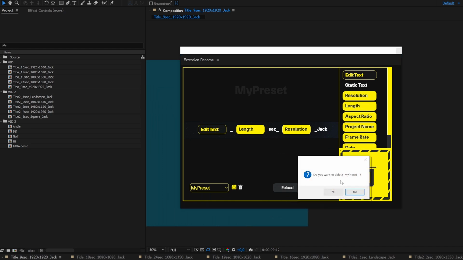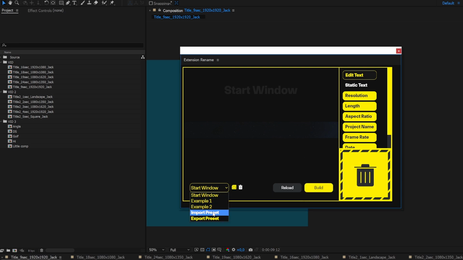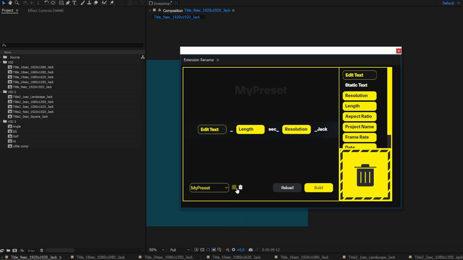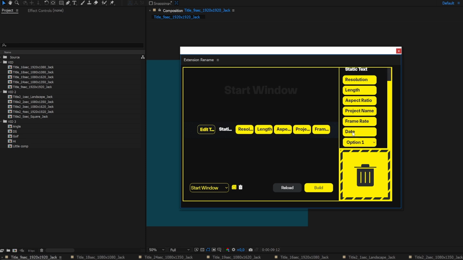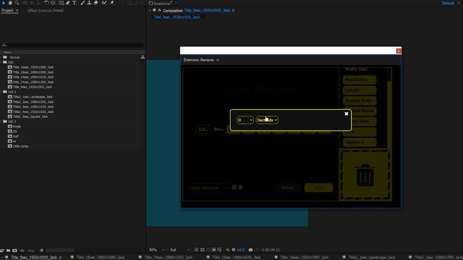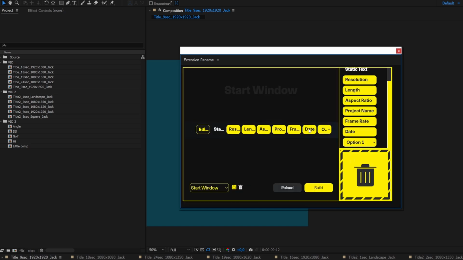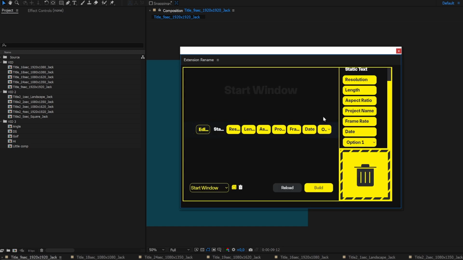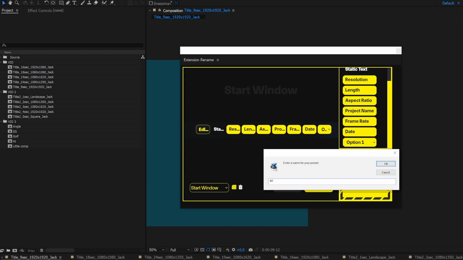Let's delete the preset. Click on Import Preset and select the file. We've successfully imported it. Select Start Window and add all the blocks. Right-click on them to view all settings. Save the preset as all and select it.